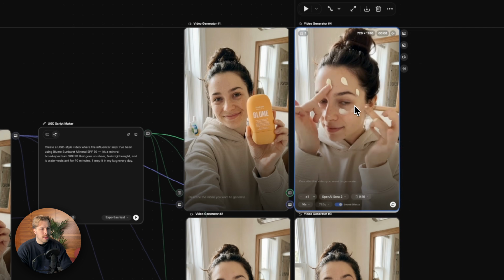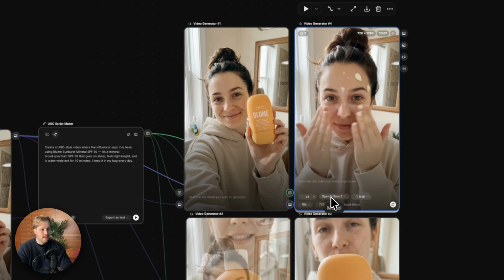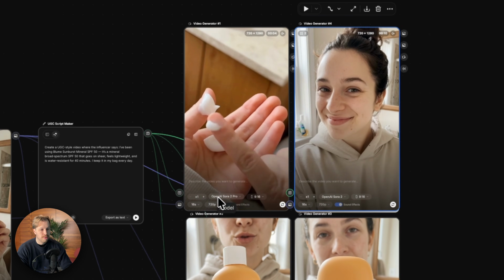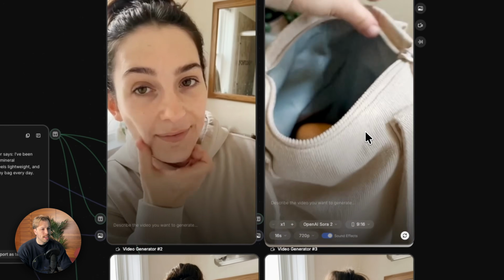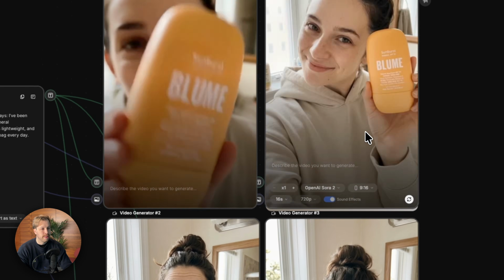Then I used the less expensive OpenAI Sora 2 model. So here we use the Sora 2 Pro. Here we're just using the Sora 2. And I actually like this result perhaps even the most.